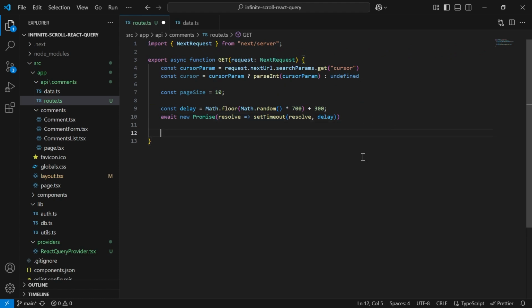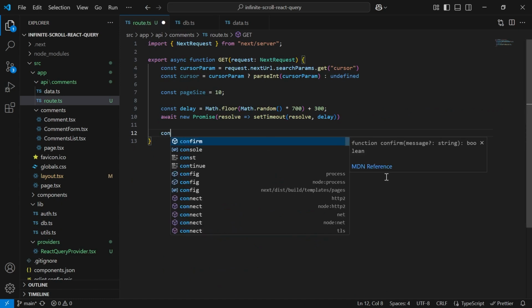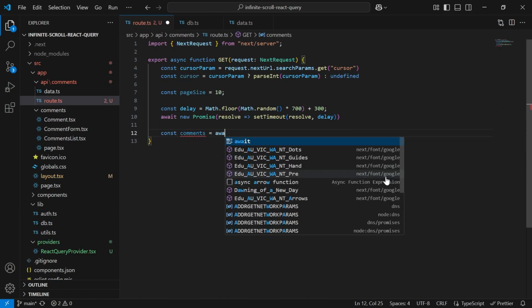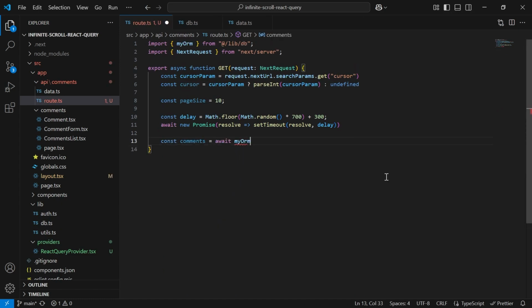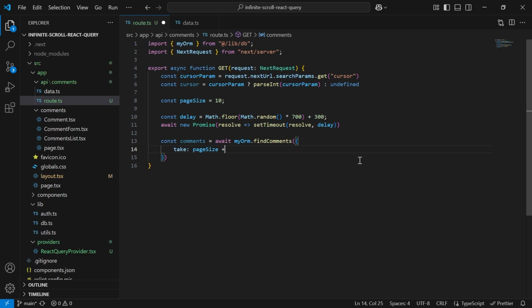And now it's time to fetch the comments from our database. So again, I set up this fake database, which exports this myORM variable. So below we create a const comments equals await myORM.findComments, parentheses, curly braces, and here we pass a bunch of arguments. We pass take. How many items do we want to return? We want to return pageSize plus 1. Why plus 1? Because this additional item will be our cursor.